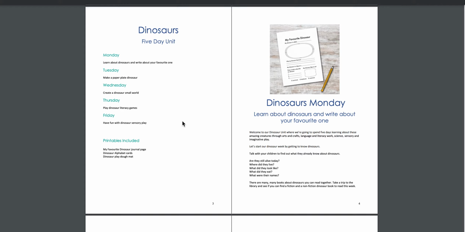So you'll see 5 activities per unit, covering a whole range of different subjects. So you're going to find maths, science, literacy, play, arts and crafts, world culture, geography, all sorts of things incorporated in the units over the course of the year.